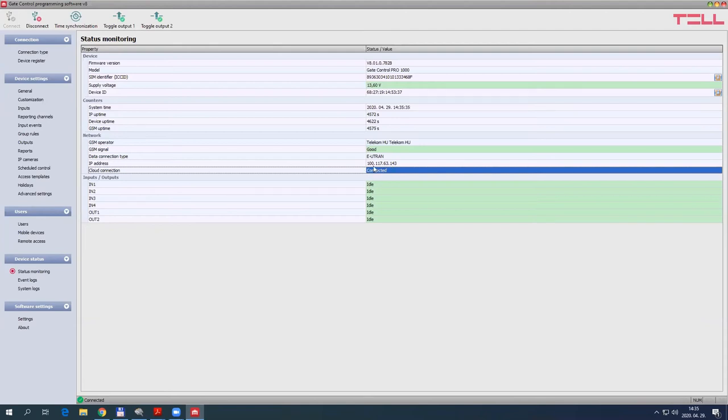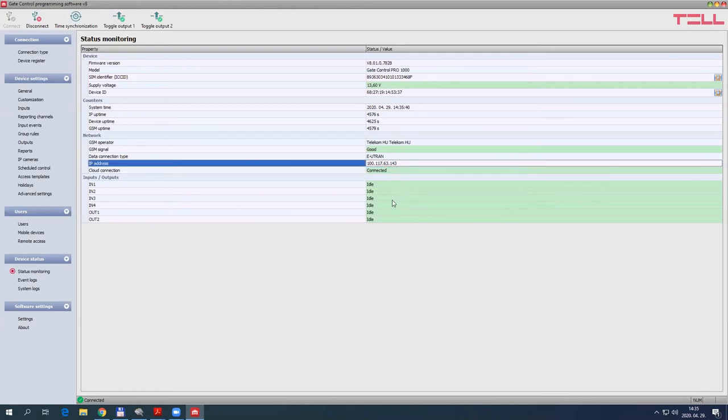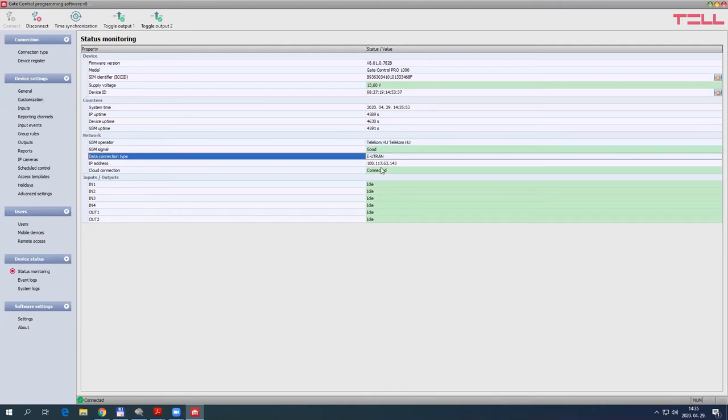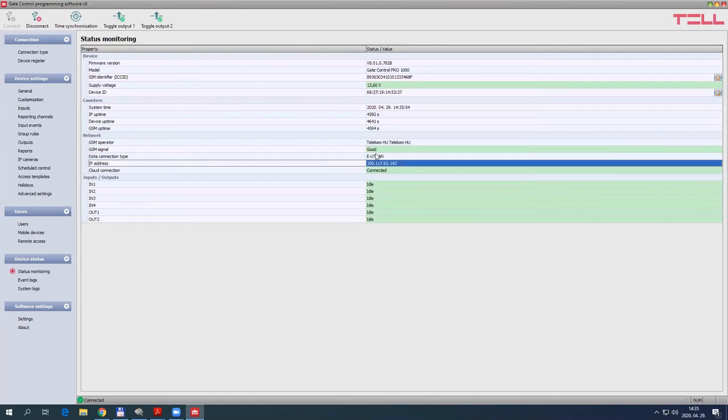This will also show you the IP address of the SIM card, so if it does not receive an IP address, it means that there is some problem with the mobile internet service on the given SIM card or with the APN. And you can also check the GSM signal in this section. So if it's too low, please move the antenna so you can get a higher signal.